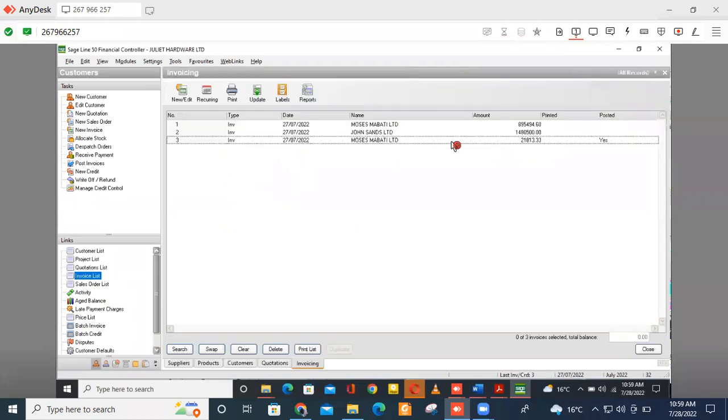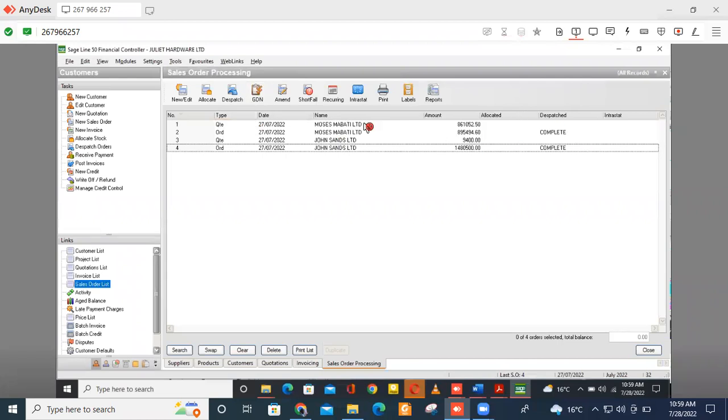Invoices, if you created an invoice, you'll be able to see the invoices in this case. And for those invoices, if you receive them, it will be indicated. So this one has already been received, that's why it's saying yes. We have sales orders, the orders that you made when you are doing transactions. So you'll be able to see all the orders. It's showing complete because it's already done.